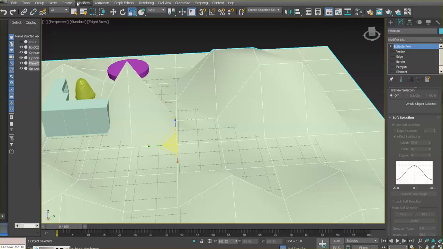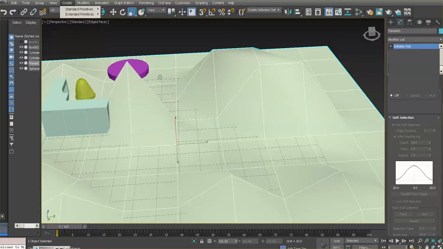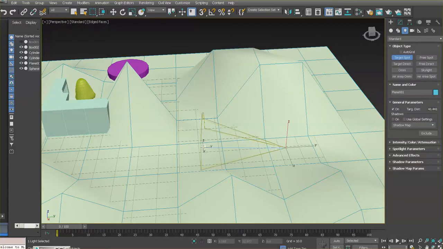Okay, then the next thing is to create a light. You can go through the main menu here, create, light. You can start with standard lights if you have never used anything, and I want to go to the target spotlight, and I'm going to click and drag. The reason I click and drag is because first I create the light, and then as I drag I create the aim.